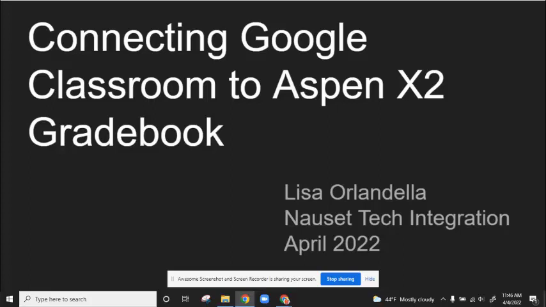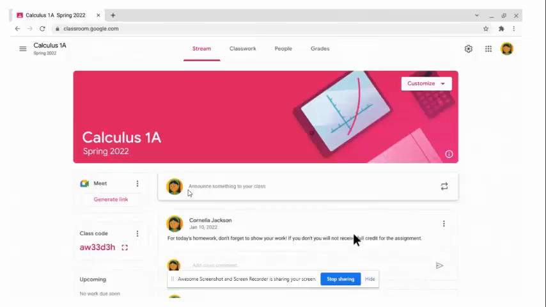Okay, so with that being said, there's a GIF here on the next slide that will show you how to turn it on within Google Classroom. We expect our district-wide IT team to turn it on the first day of the new term, which is April 11th.